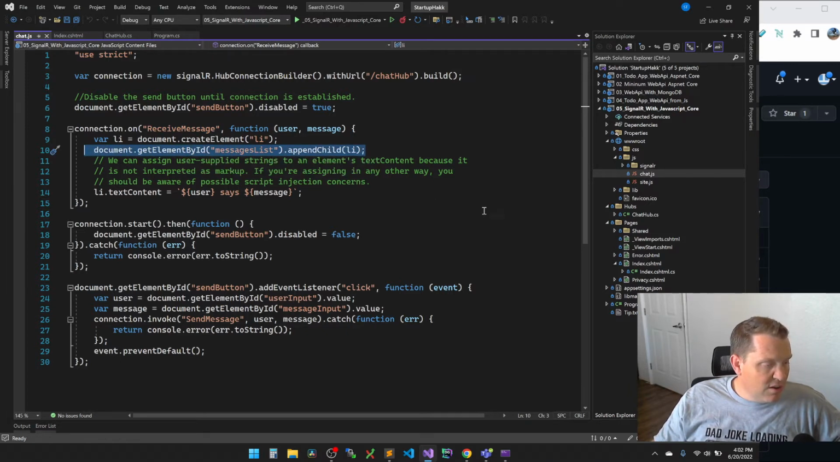We can assign user-supplied strings to an element's text content because it's not interpreted as markup. If you're assigning any other way, you should be aware of possible script injection concerns. So this allows us to then inject the user and the message.